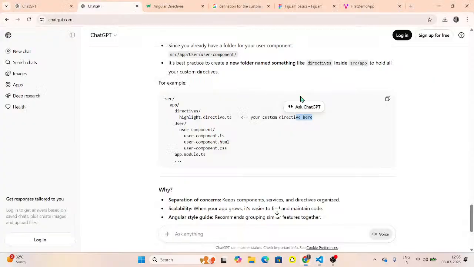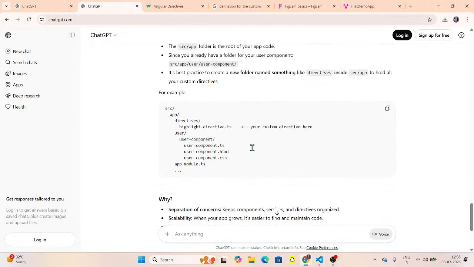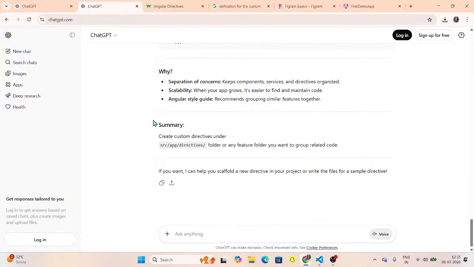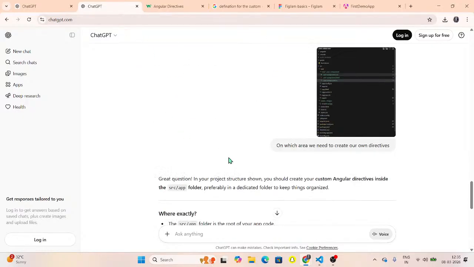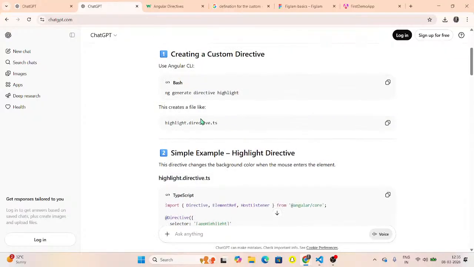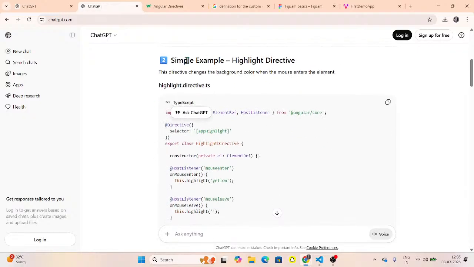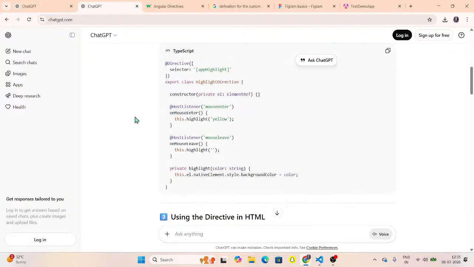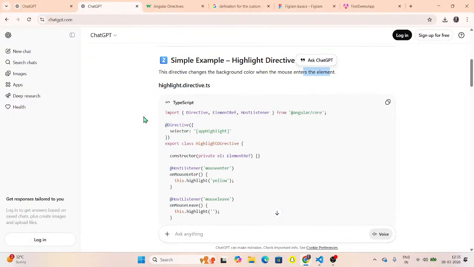Highlight. Now what we are going to do inside this highlight area, we need only a simple example highlight directive. This directive changes the background color when the mouse enters the element. We are going to create an element inside that. If our mouse hovers over it, something will happen. Means we are going to create a hover effect.